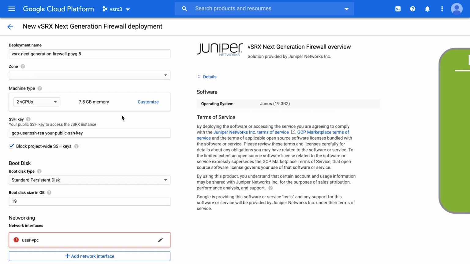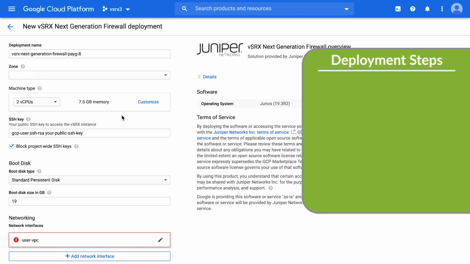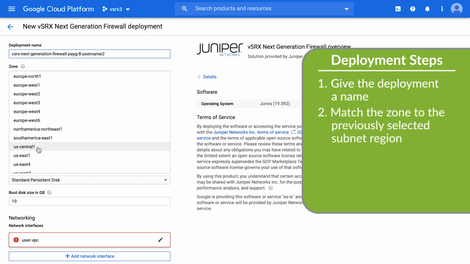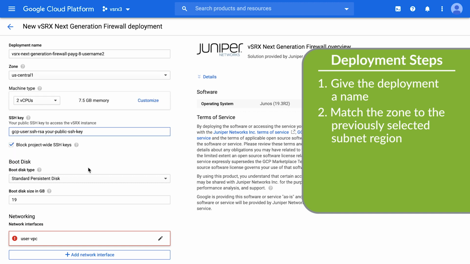On the new vSRX Next Generation Firewall deployment page, let's give our deployment a name. Next, select US Central for the zone. This is the same zone we selected while creating the VPC networks. Retain the default value for machine type. Different options are available depending on your license.